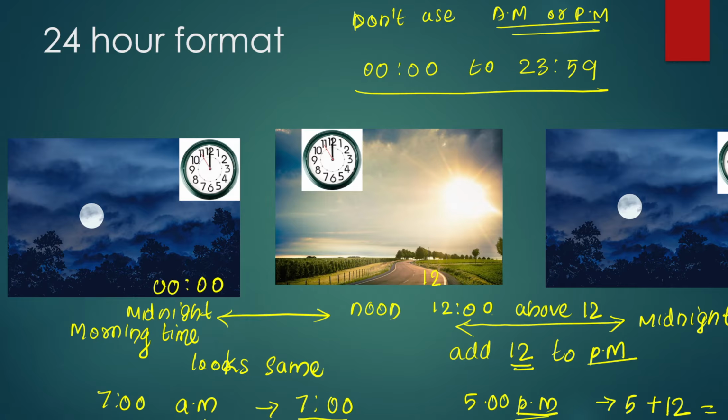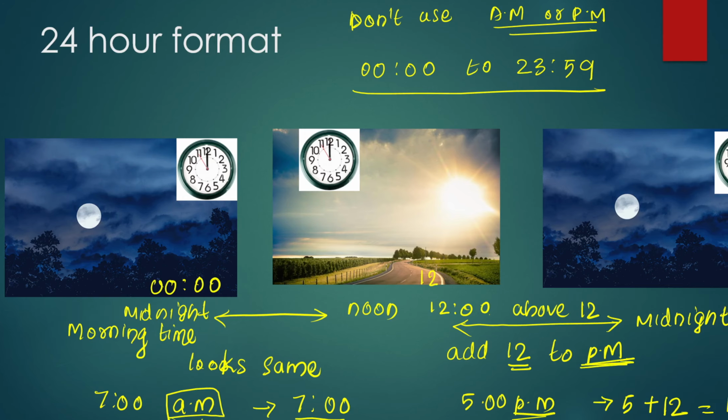But in the morning time, it looks the same. You just remove the a.m. In the evening time, or the time above 12, you replace p.m. by adding 12 to the time. So you will get the 24-hour format.